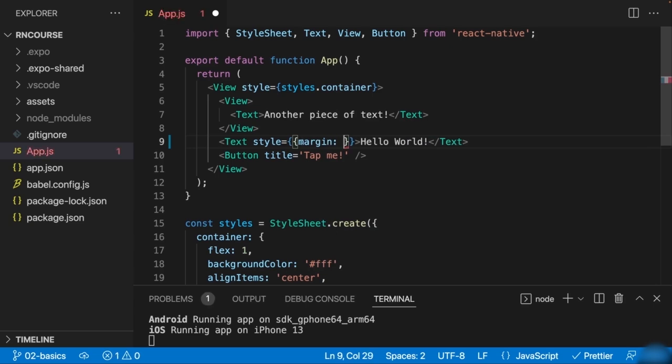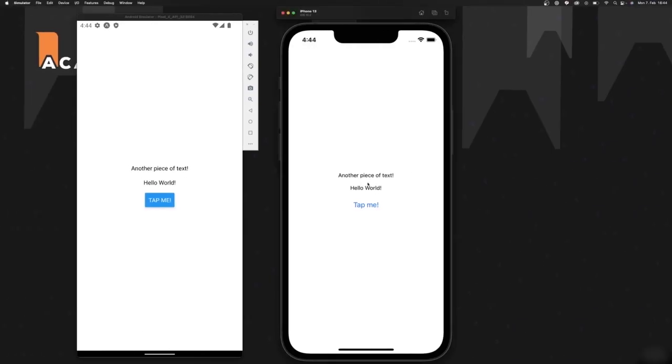Now, different style properties need different kinds of values, and you will see many examples and learn which kind of value goes into which style property throughout this course. Margin, for example, typically wants a number, and this number will then be translated to pixels, which are automatically adjusted to the device pixel density. For example, here we could enter 16 to have a margin of 16 pixels. If we save this, we get some spacing around this.